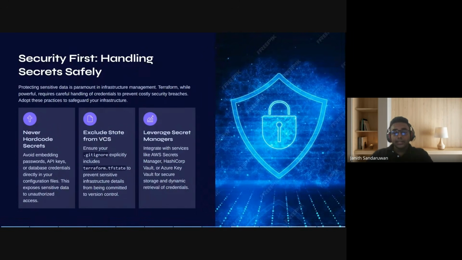Third one is leverage secret managers. Instead of storing secrets in code, we should use professional tools like AWS Secrets Manager or HashiCorp Vault. Terraform can safely pull these secrets from it when it needs them, without ever exposing them in our files.